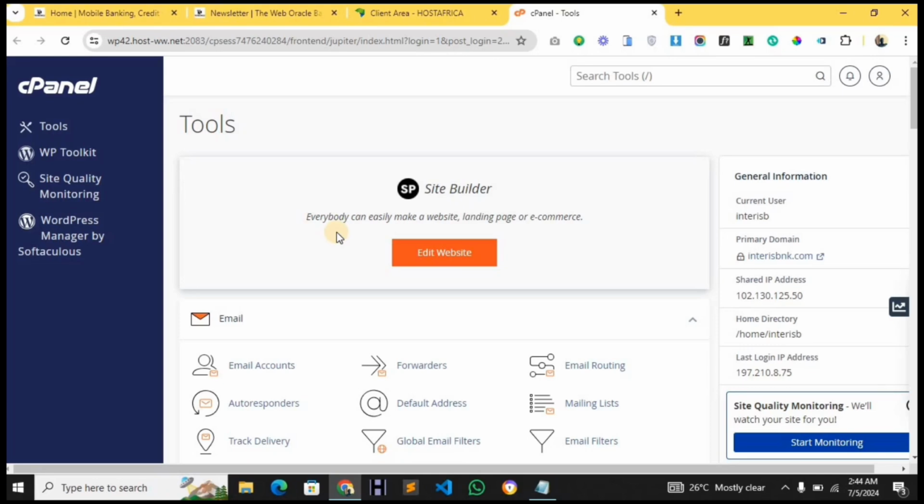But if you don't want to get from us, you can also still use hosting platform like Hostinger, like Namecheap, and other beautiful ones like that.